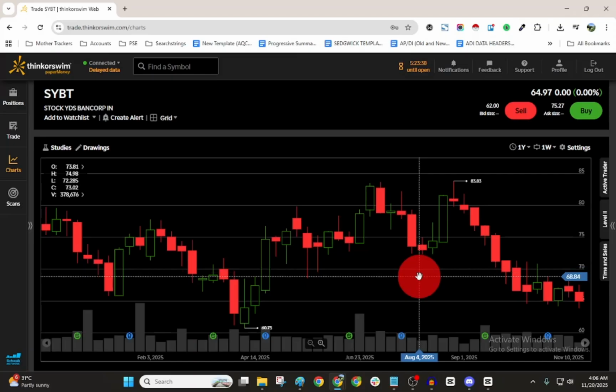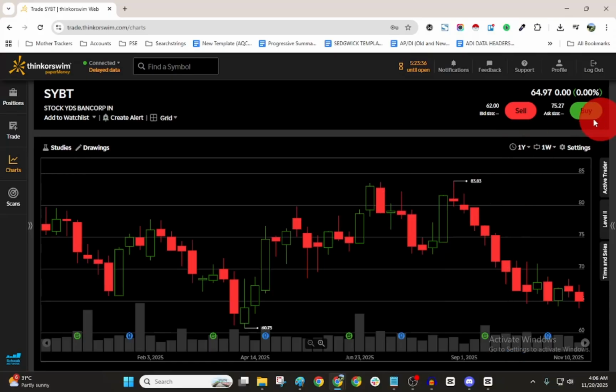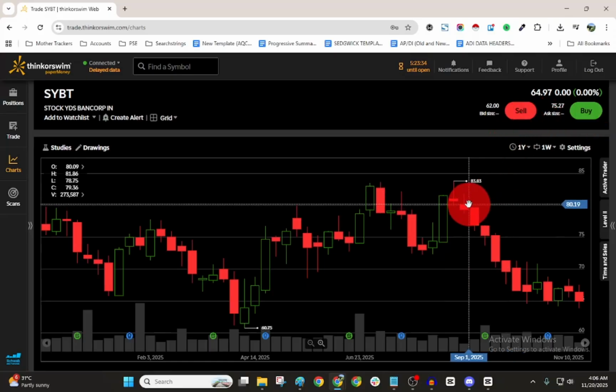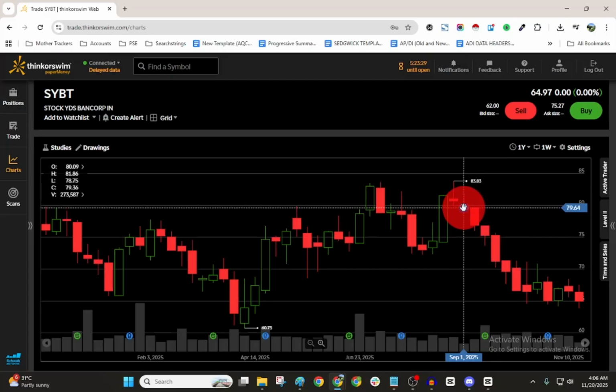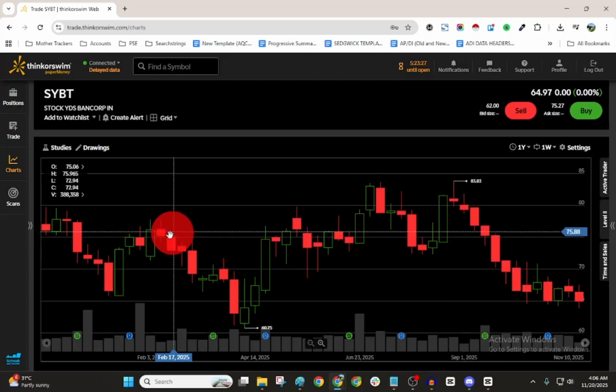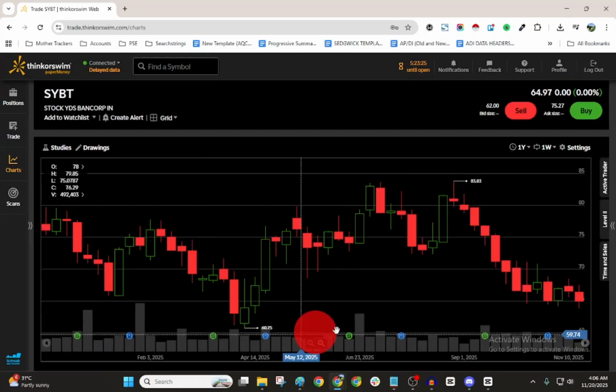Next, the Trade tab is where you place your actual buy and sell orders. You don't need advanced order types yet. A simple limit order is enough to begin. And if placing your first order feels scary, ThinkorSwim has something that helps. You can practice everything in paper money mode without risking a single dollar.